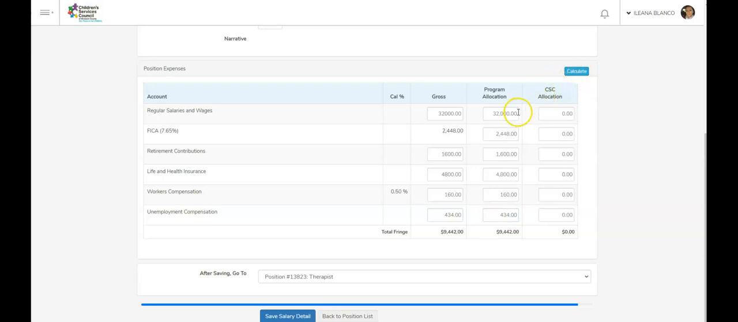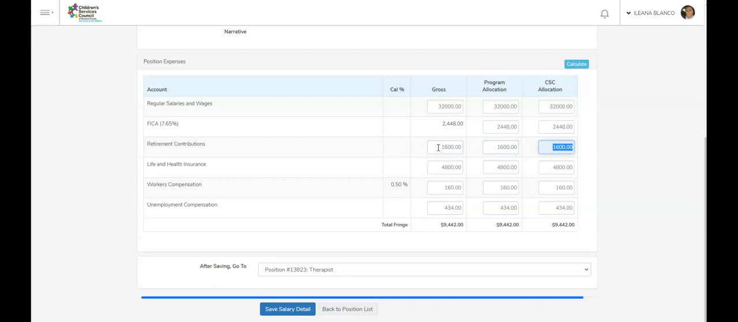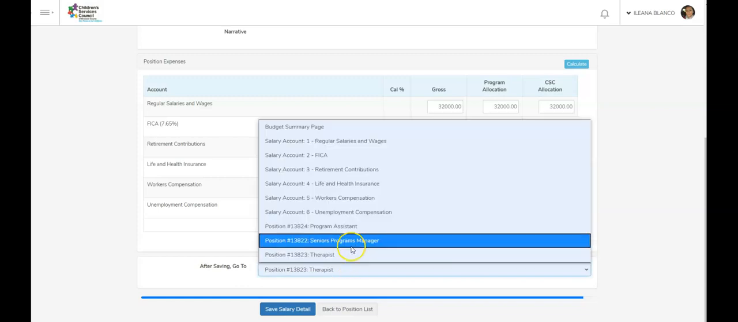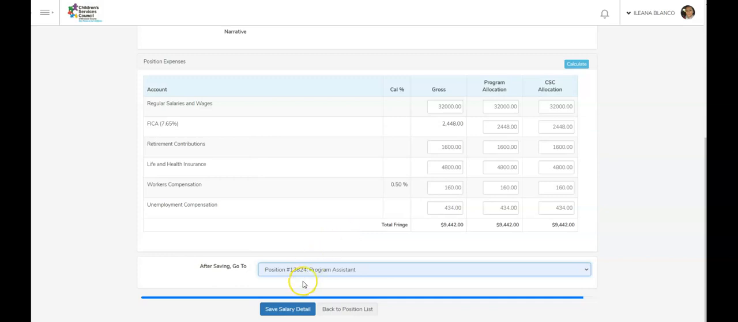Click on Calculate. Now we will copy our program allocation column onto the CSC allocation column. In this case, all three columns will match. If you're wondering how I'm moving my cursor swiftly from field to field, I am using the Tab button. From our Efficiency drop-down menu, we will now choose our last position to enter, the Program Assistant.